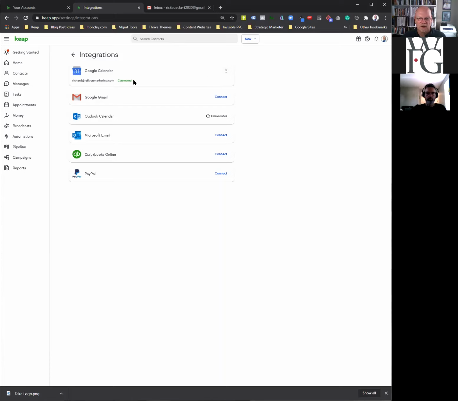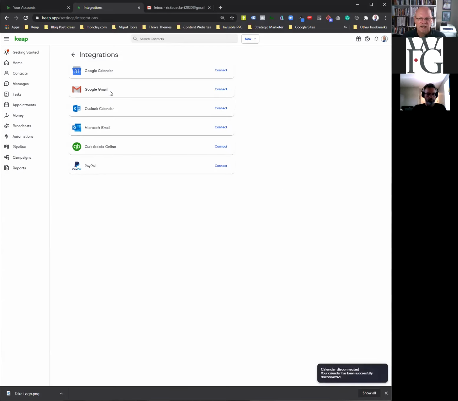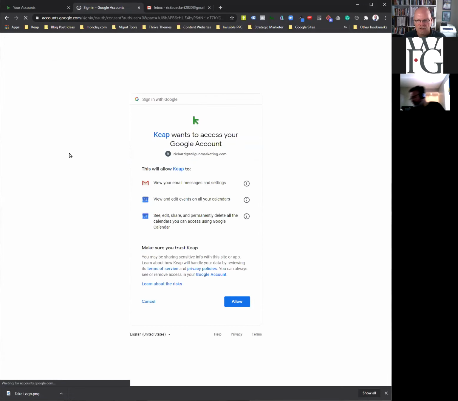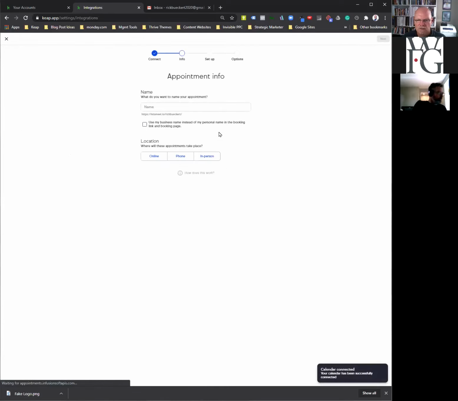So right now you can see I've already got my calendar connected. If you want to disconnect. The reason that calendar and Gmail are separate is, for example, in my case, all of my calendar sits on one Gmail account. But in this business, I might be sending my email from a different account. So this allows me to connect. All I have to do is choose the one I want, hit allow, and the calendar is now connected, and it will walk you through an initial appointment setup.